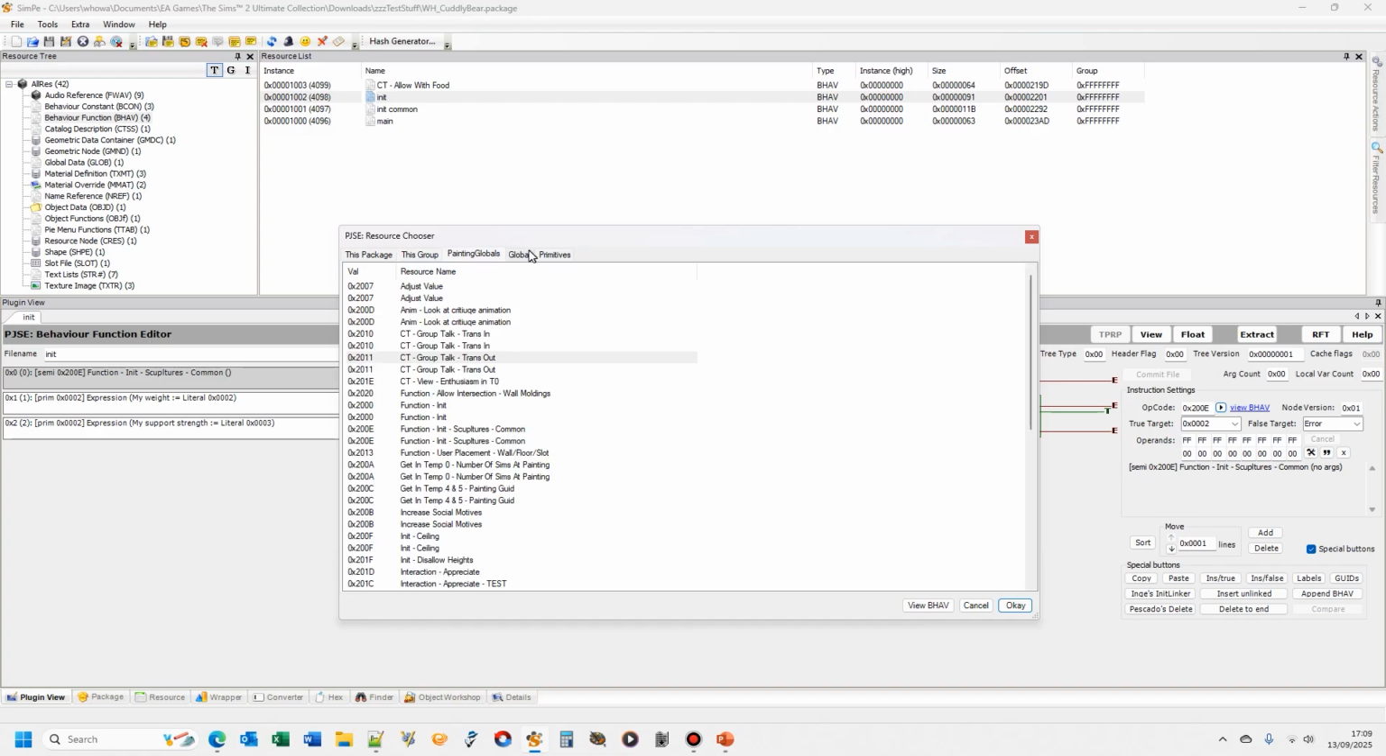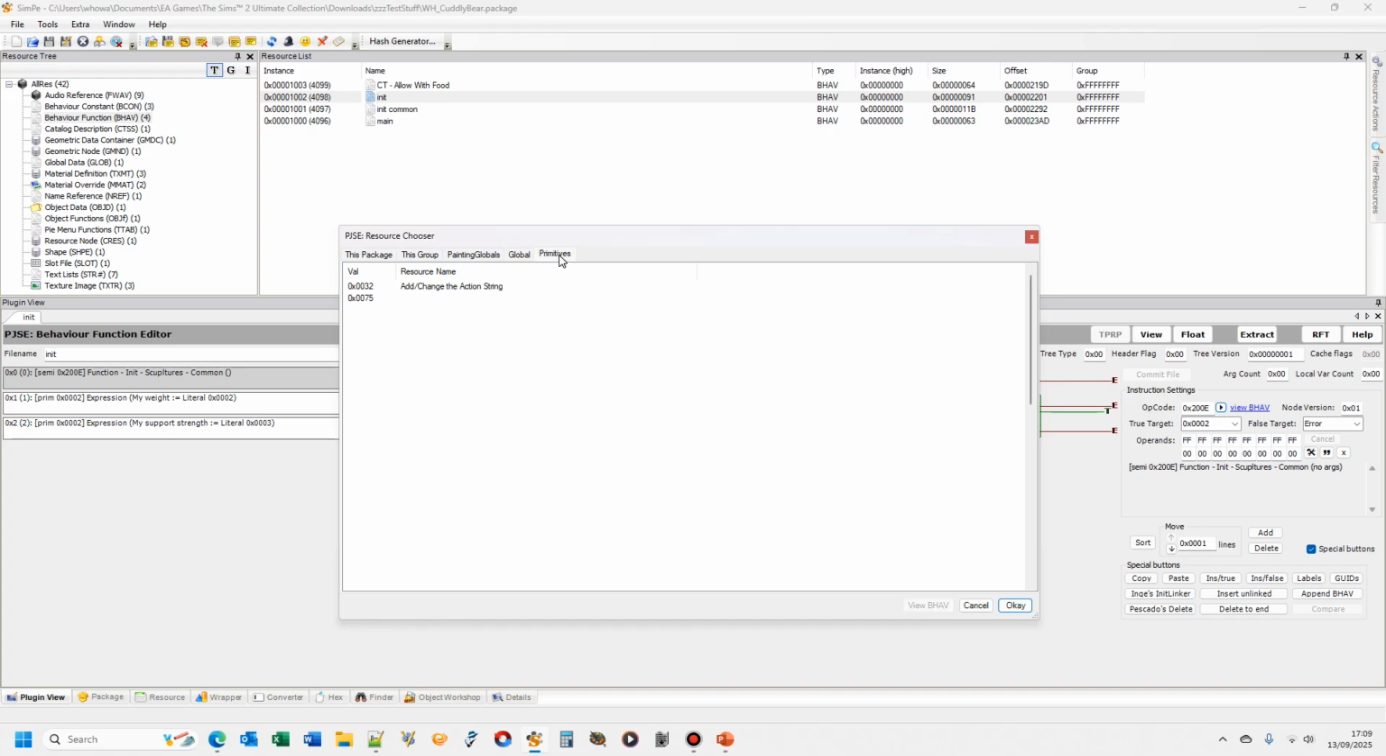Painting semi-globals, the globals, and the primitives. Well, it limits you to this. It has this package because that's probably, from a programming point of view, where the resource is that you want to access. So, you know, that's fair enough. That's probably what you were looking for.